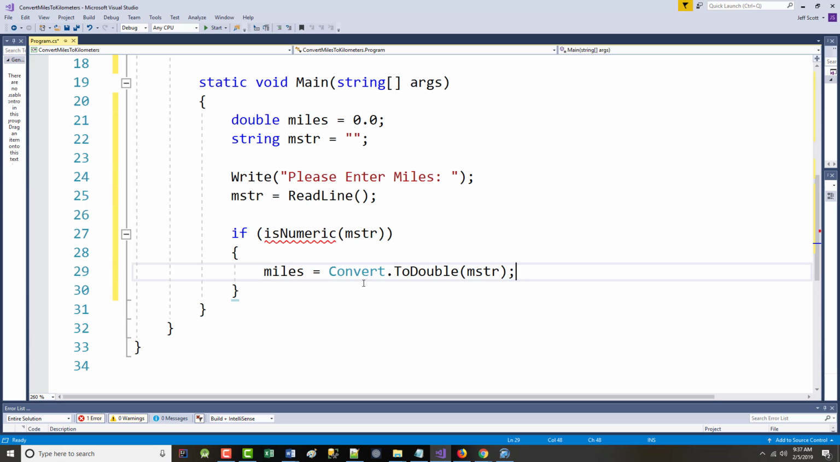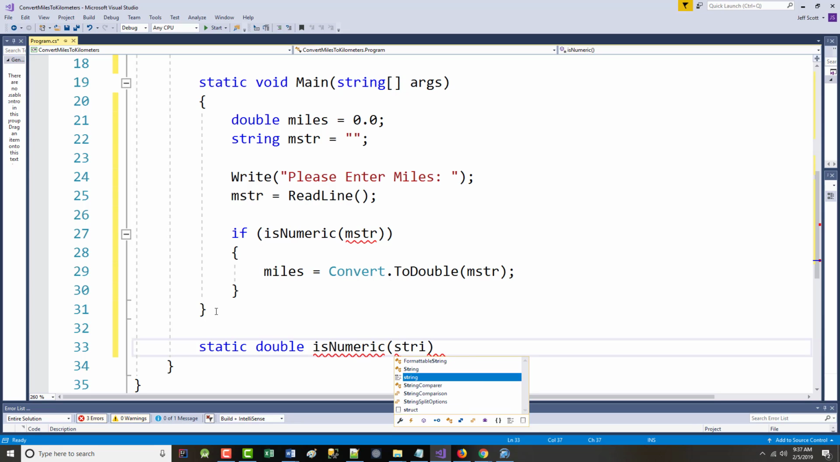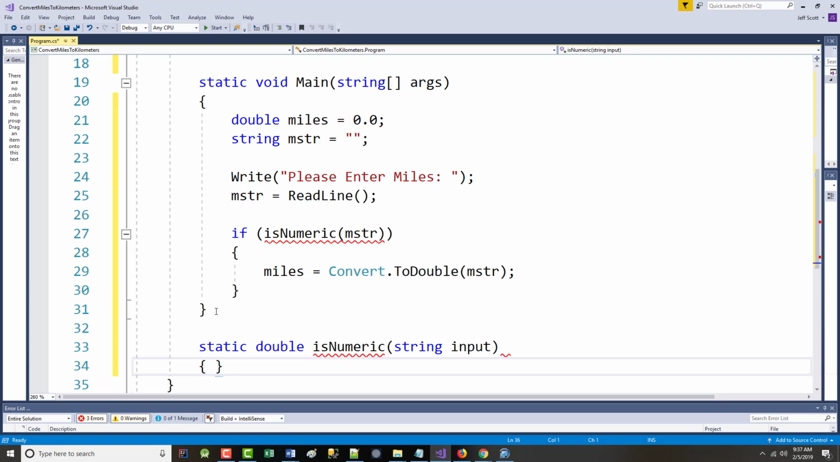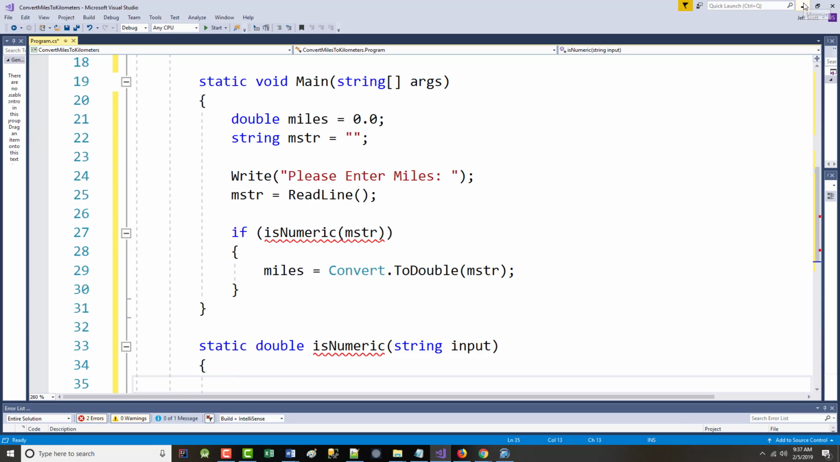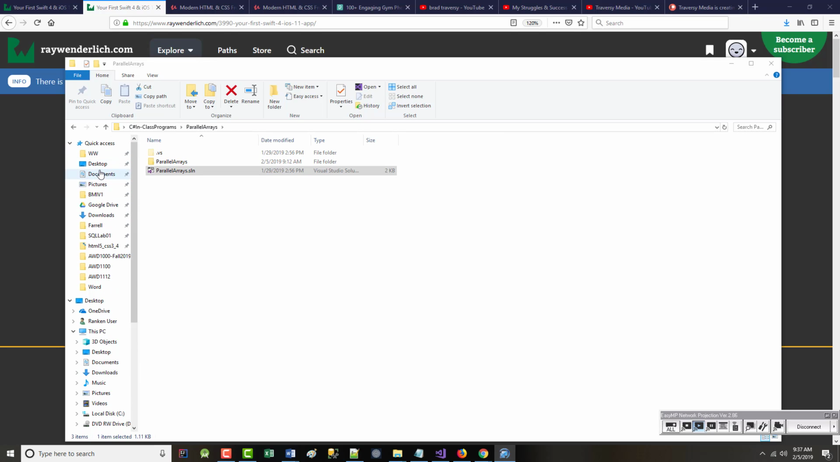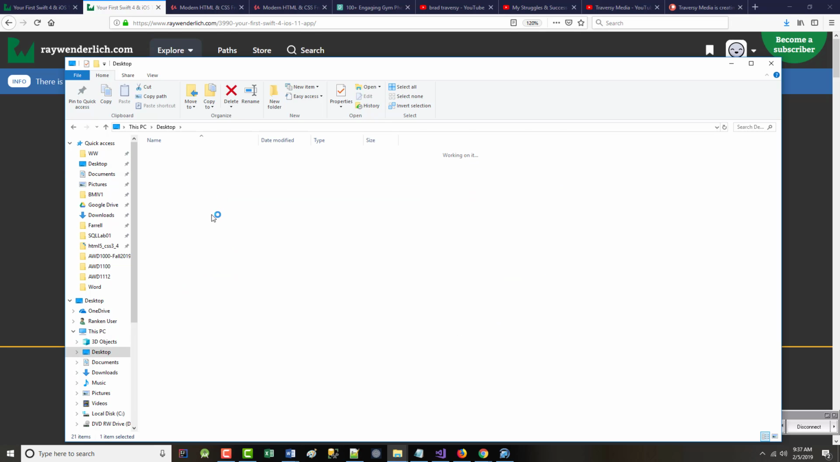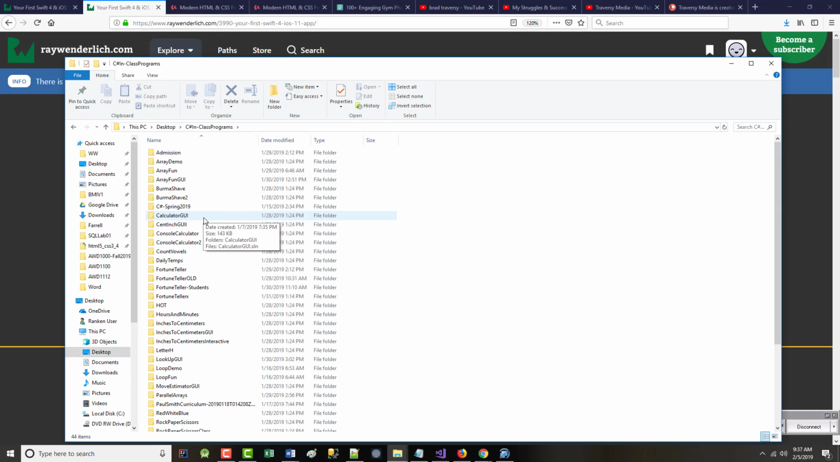All right. Now, I always forget how to write this thing. So it's going to be a static double isNumeric, and I'm going to pass in a string. It's going to be called input. It could be called anything in the world I wanted it to be called. So since I forget how to do it, I'm just going to grab one from a program I did previously. And I like that because I've done that before, and people say, well, that's cheating. Well, I wrote it. So it isn't cheating.